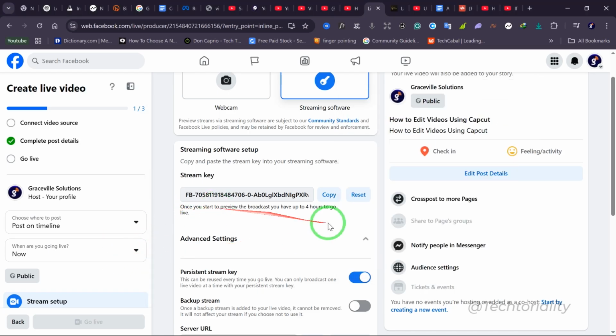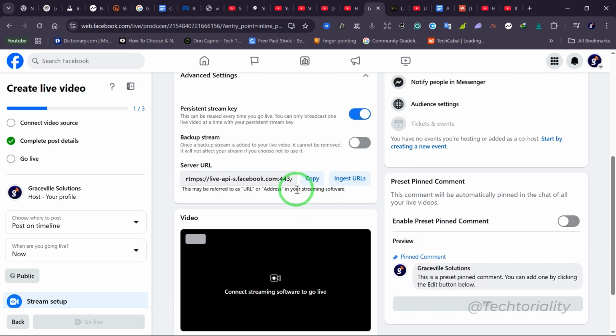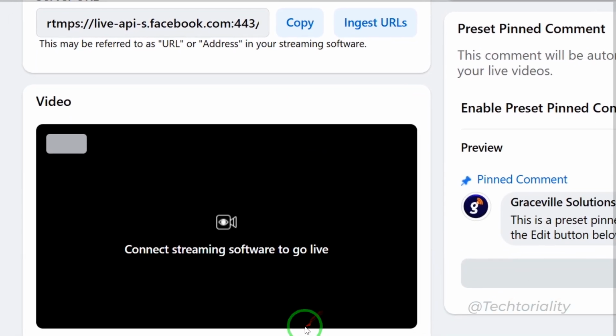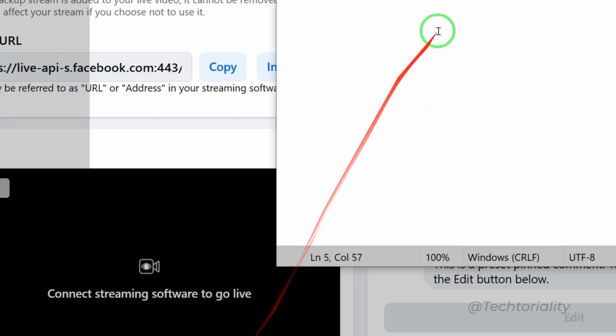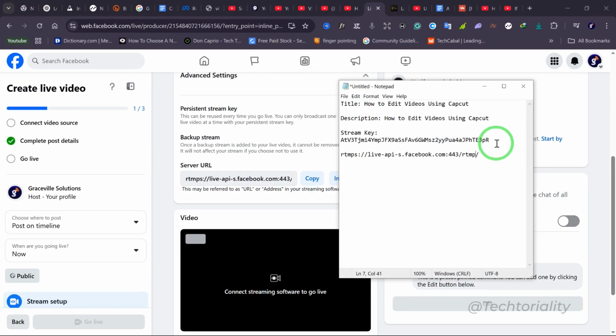Next up, I'm going to come to where I have the server URL. I'm going to copy this as well, and I'm going to go to my notepad to paste this. I'm going to call this server.